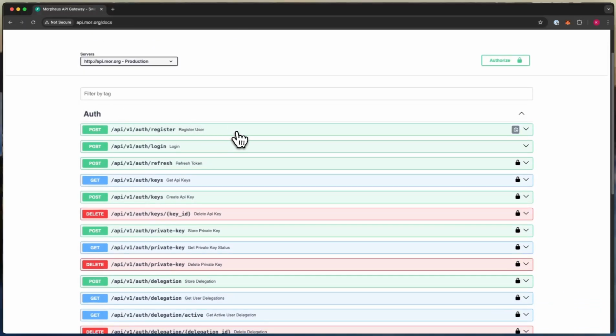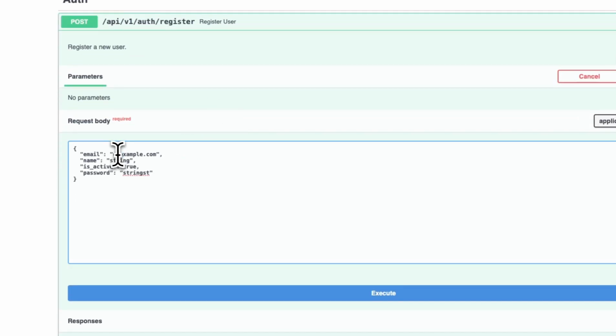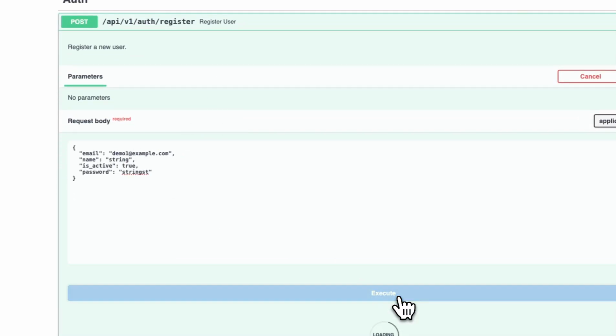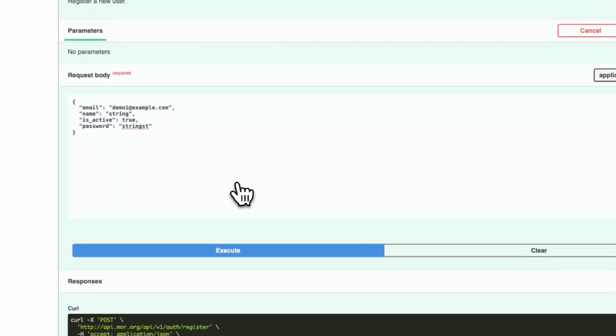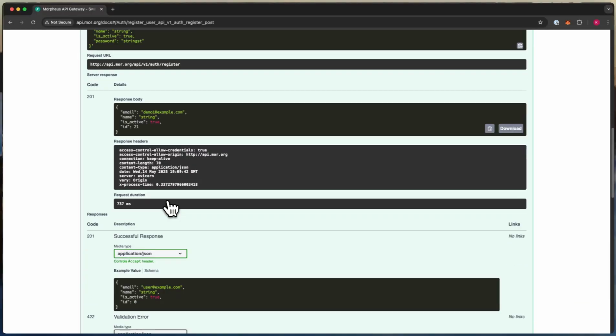First thing you're going to do is authenticate. So you're going to create a user in the system. We'll call this demo1. And you just execute that API call. You'll see that our user was created in the system.